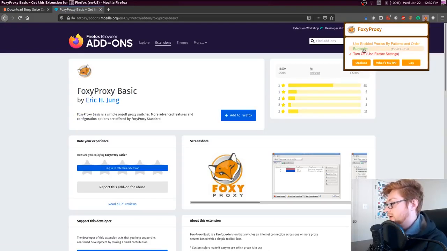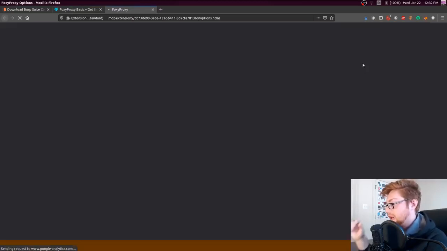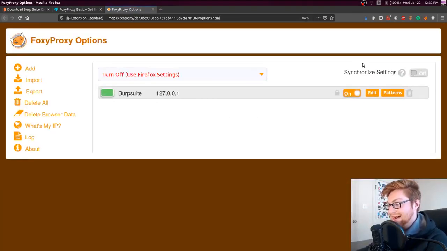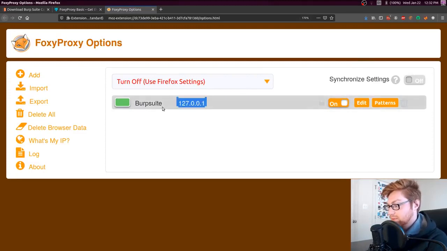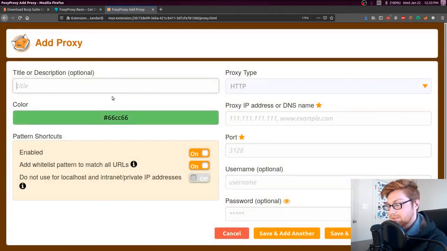And once you have Foxy Proxy set up and installed in Firefox or your web browser of choice, you might need to go down a different route if you're using Chrome. Go ahead and check out the options, and you can go ahead and add a new proxy. You can see I already have Burpsuite set up here, but I'll go through these steps to show you this add button up here with a big plus sign. You can call it Burpsuite or whatever you'd like to.